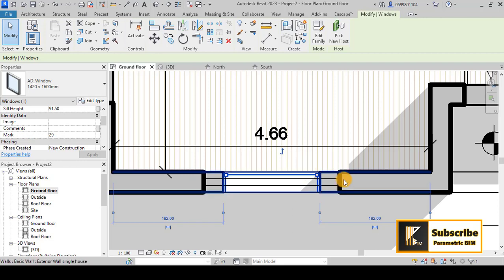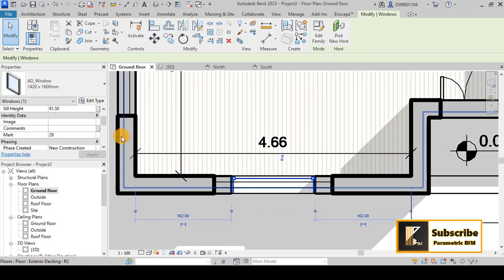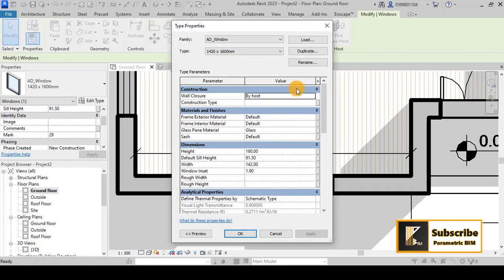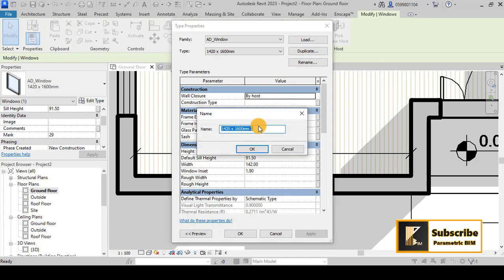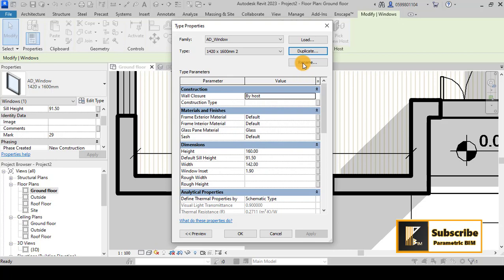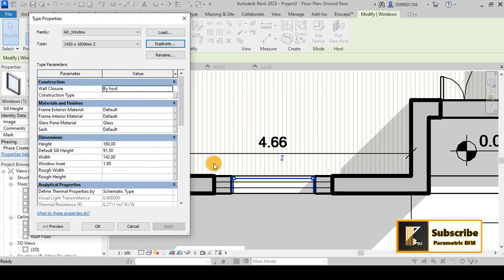But as you see, my window here is smaller than the opening, so simply you can go now to edit type, and let's duplicate that. Anyway, you can rename it. Okay, and you can now play with the dimension or the width of the window. So I have here this window which is 142, but you have to have the information or the knowledge about the width of your window.